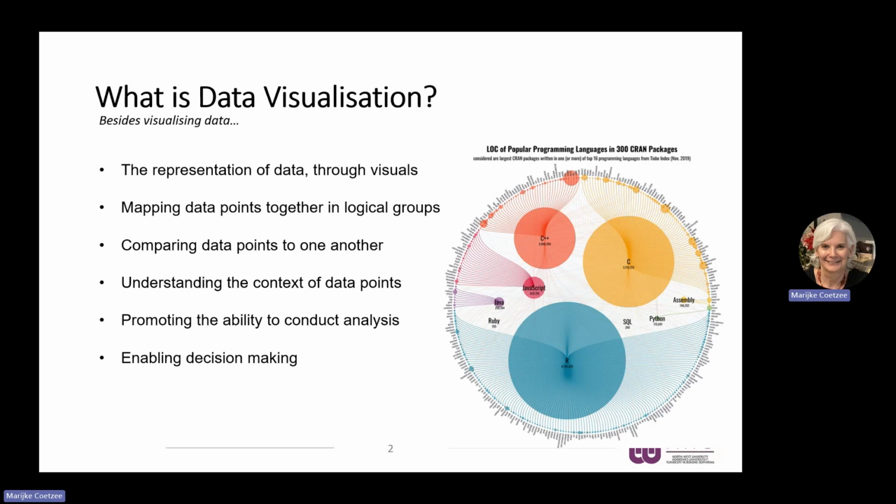And that's typical of any visualization that we would make use of. It must be something that you can immediately look at and see what you're looking for. So it is the representation of data that lies somewhere. We are mapping data points in logical groups, like you can see. We compare them by looking at different colors, different sizes. We understand the context of each of these data points. And by looking at this graph, I can understand the information to be able to analyze it and make decisions. So yeah, we can do such a lot of visualizations in this type of environment.